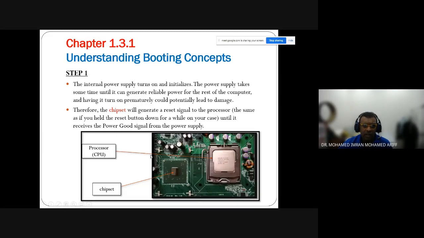When your PC is booted up, that means the power comes in. The power supply takes some time until it can generate reliable power for the rest of the computer, and having it turn on prematurely could potentially lead to damage. Meaning when you switch on your PC, it takes some time for the whole system to get the power. So they have also highlighted here premature.